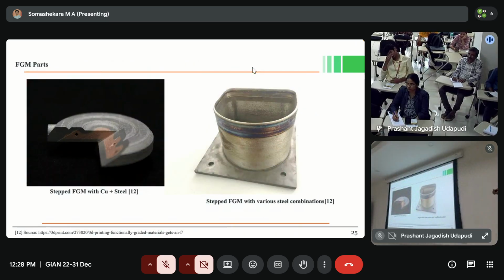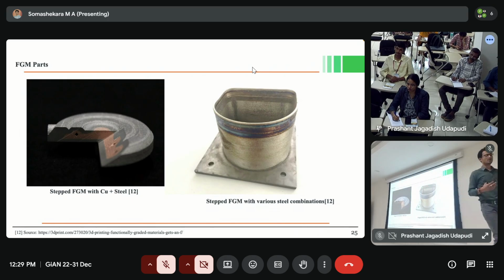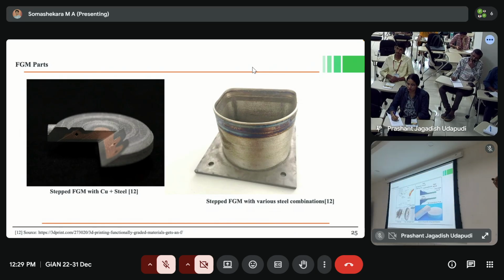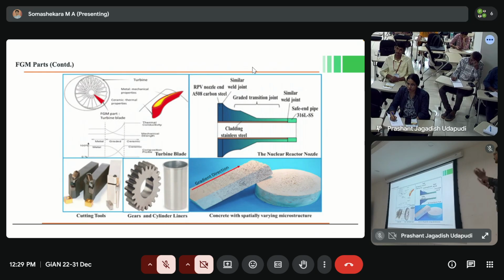So this is another DED made component where you can find the stepped gradient. You can see the varying steel composition here. If you cut it, you are able to see the nicely varied composition. Of course, as I said, there are sudden changes here, but if you change gradually, you will not find much difficulty or cracks, etc. And then you will find an example where you think this kind of application is needed.